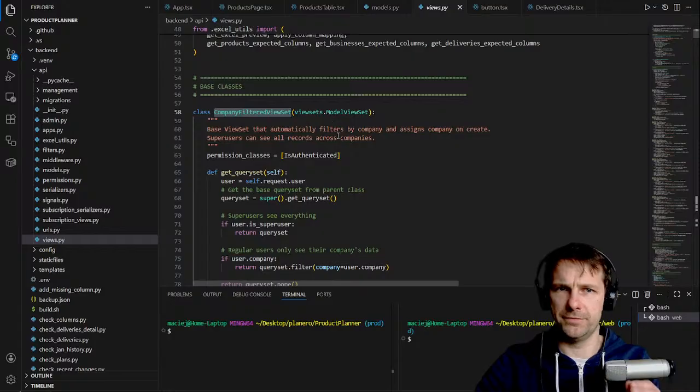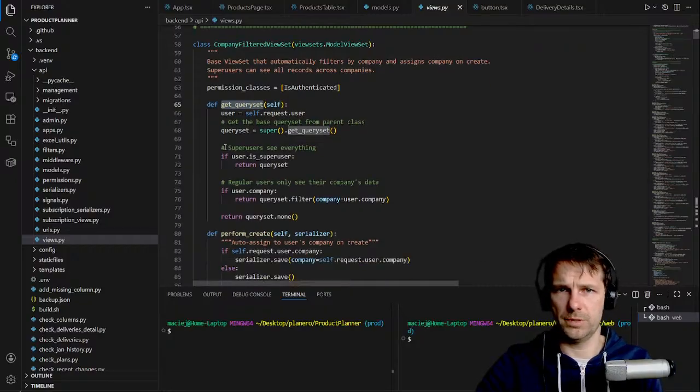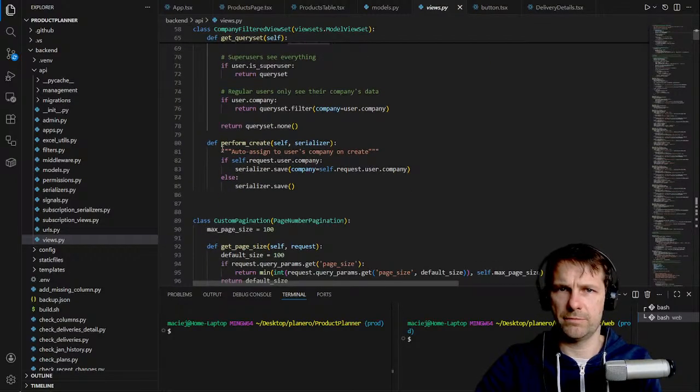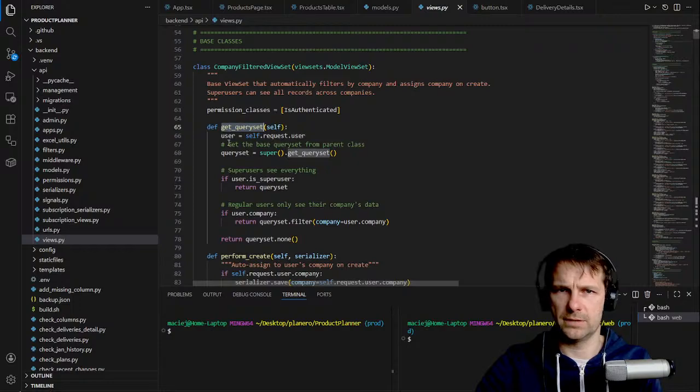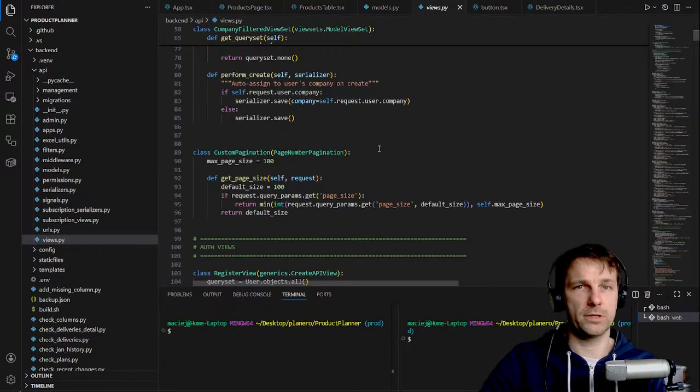And then there's a view. Okay, base set view automatically filters by company and assigns company on create. Super users can see all records. Okay, so there are some methods here on this class, doing stuff. I would have to probably read that part closer. Perform create. Okay, get query set. Get the base query set. I don't really know what this is doing. Should I be worried? I don't know.